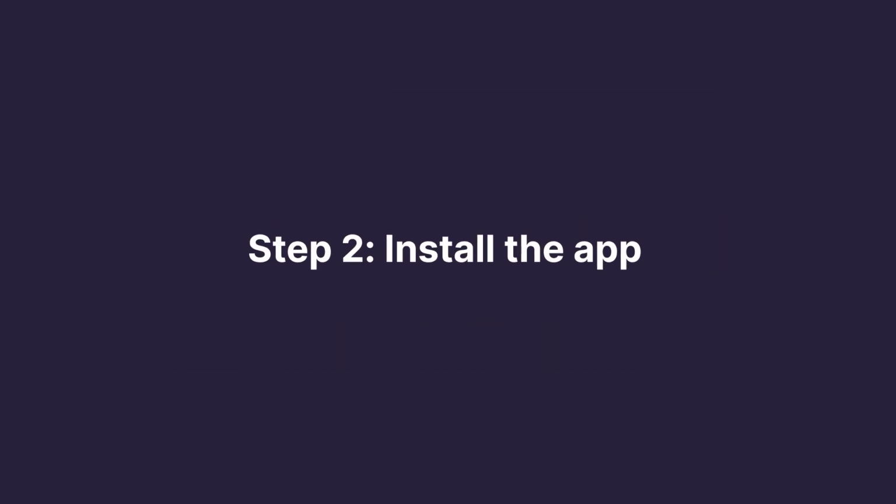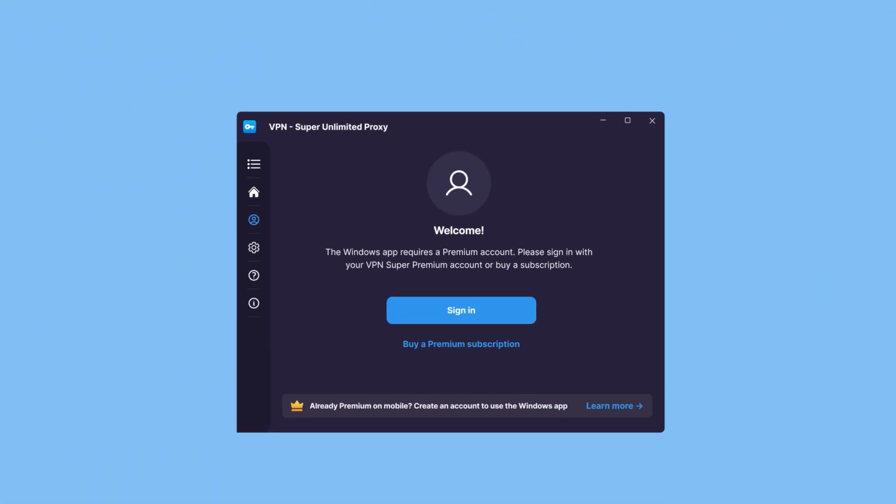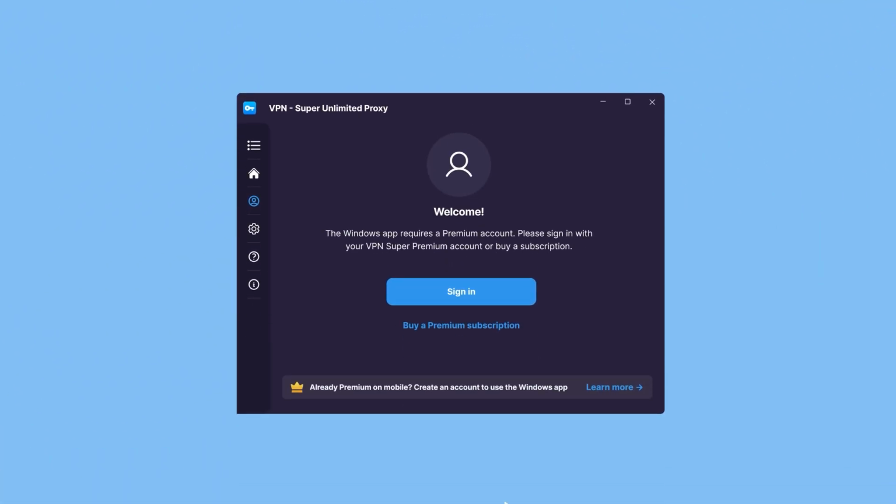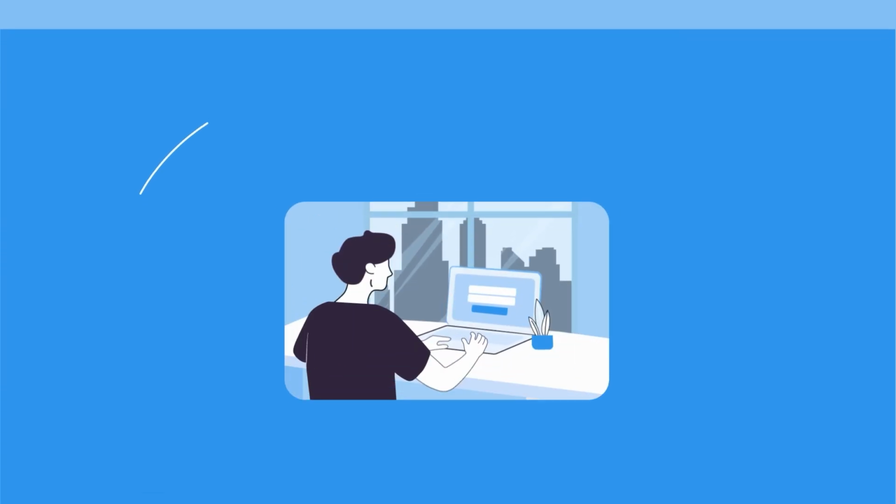Step 2. Install the app. Once complete, VPN Super will launch automatically, and you'll see the welcome screen. Go ahead and hit Sign In. That'll take you to the sign-in page in your browser.